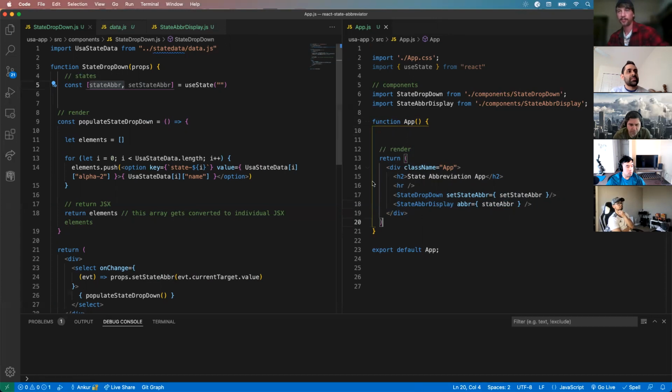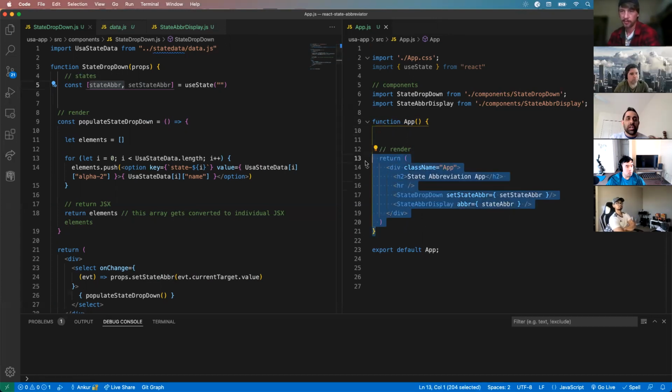Again, the whole reason we have state values is so the rendering automatically happens when any of the state values change. In this case, if app has no state values, it's never going to know to re-render the state abbreviation display, even if the child says, hey, here's some new value, do something with it. App will be like, all right, cool, I have a new value. But React's going to be like, well, that value means nothing to me because you didn't tell me that it's a state value, so I'm not going to update your render for you automatically. Does that make sense to everybody?